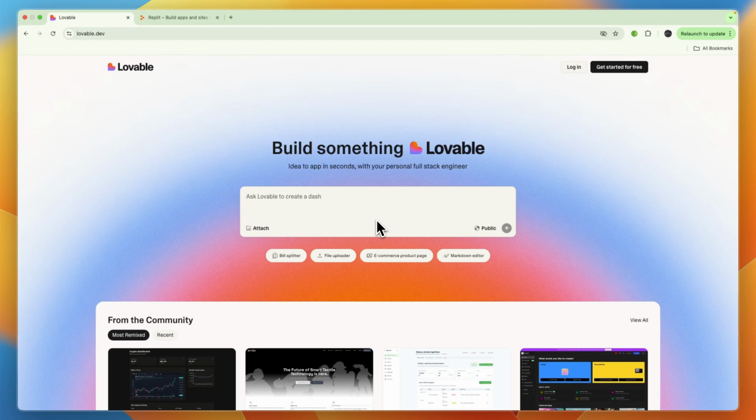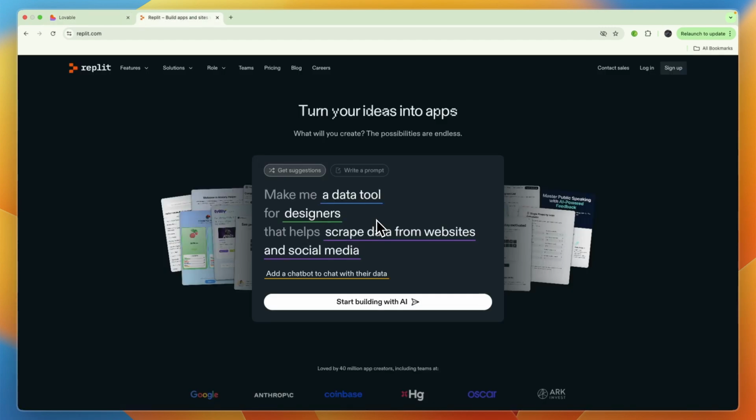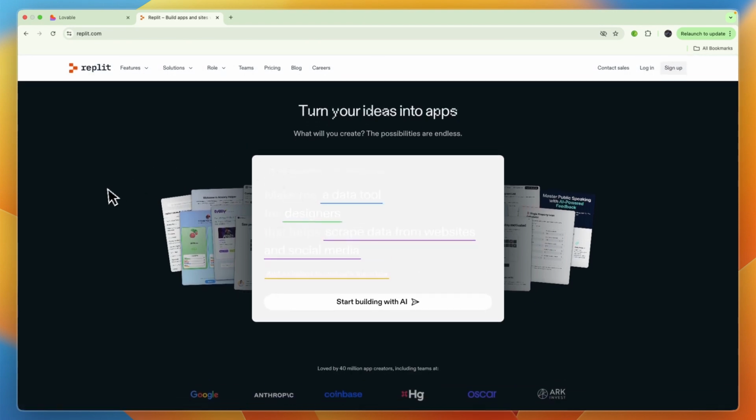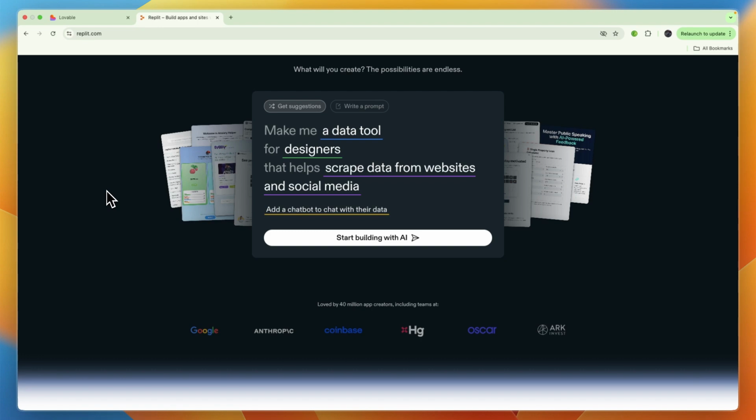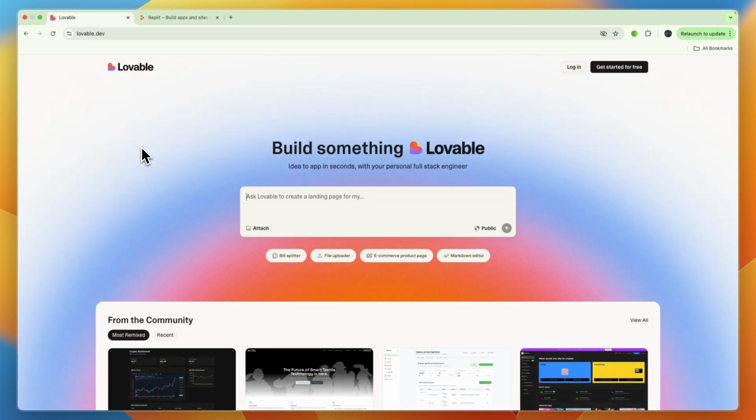In this video, I'll be comparing Lovable versus Replit and telling you which of these AI tools may be best for you and your needs. So I'll go over what exactly they do, who they are for, and ultimately which one I would pick. Both of them are powerful AI-powered platforms for building applications, but they do it differently, and in this video I'll explain how each of them works.